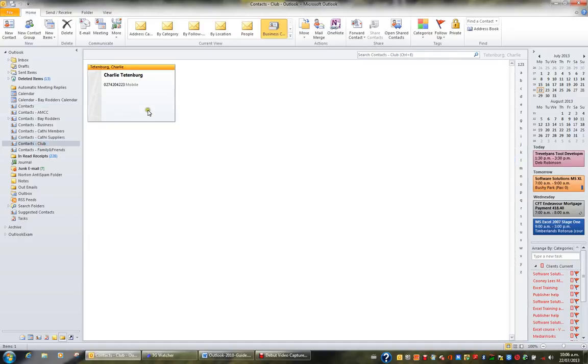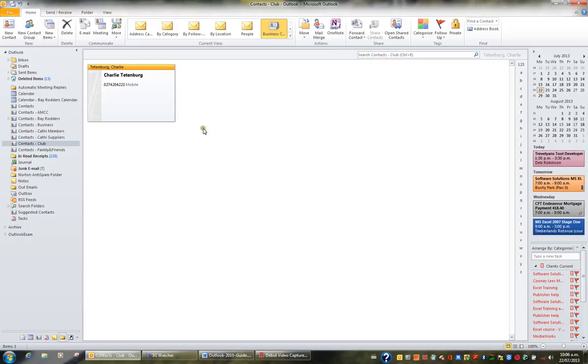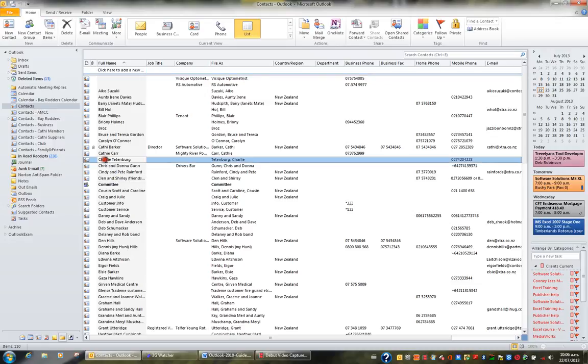If I want Charlie to exist in both folders, then I'll click the Move button again and I'll copy to folder. If I copy to folder, I can choose to copy Charlie back to the Contacts folder. And OK. Now Charlie's in the Club folder and in the Contacts folder, and there he is there.